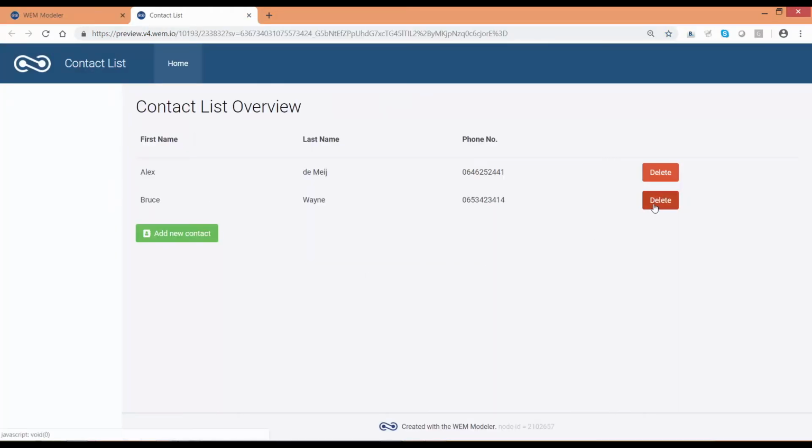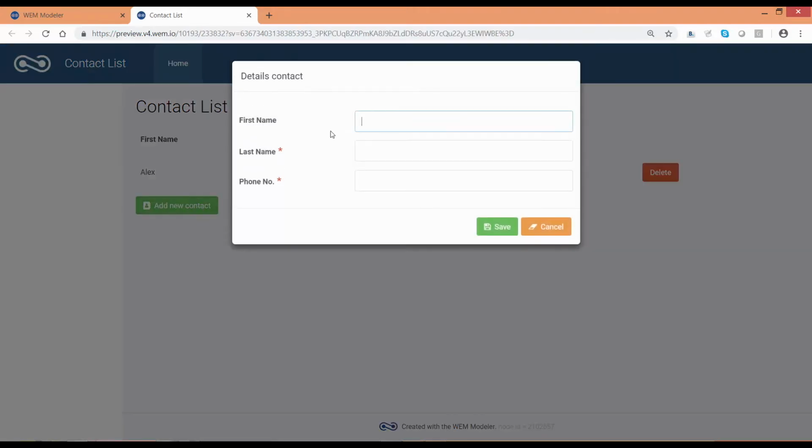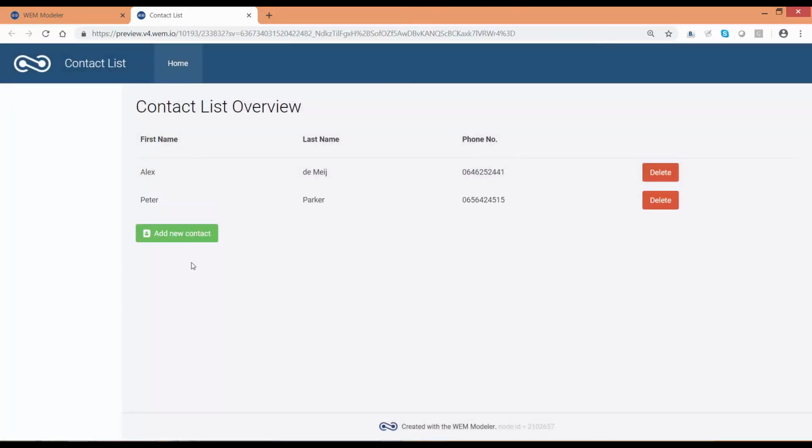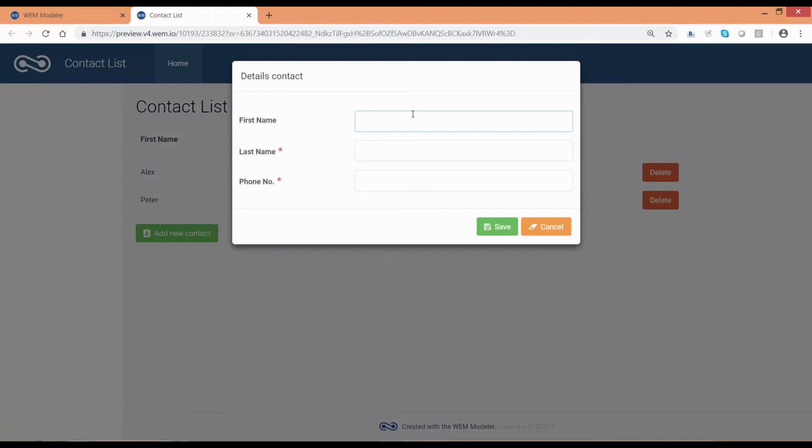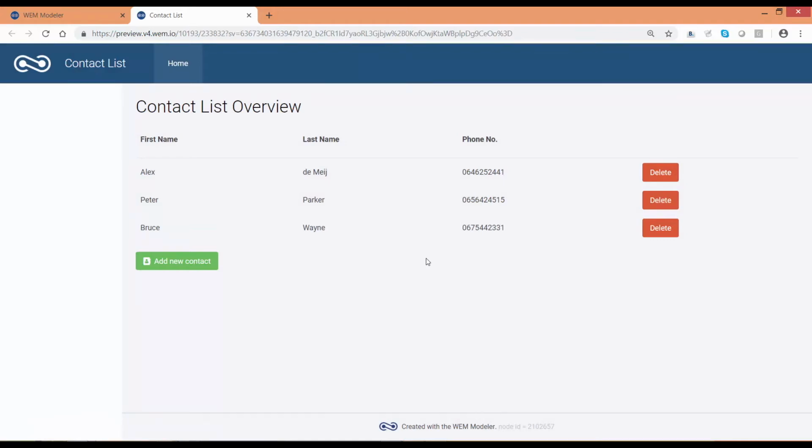So I'm going to delete the Bruce Wayne record, and it's gone. That's very simple, how you build this application. And now I can have Peter Parker also entered in with his phone number, click on save, and also re-enter the Bruce Wayne contact details. So basically this is the application that we've built within the all code environment, but now within a no code environment.